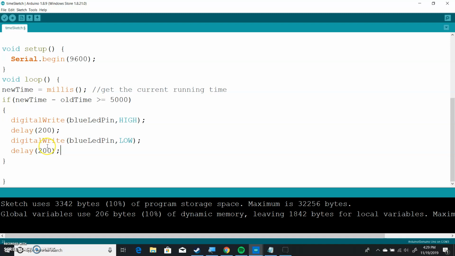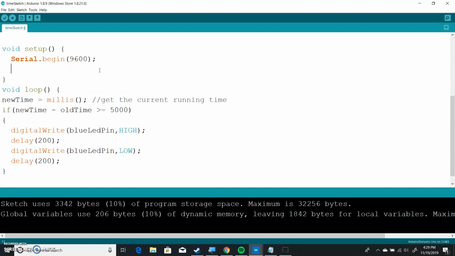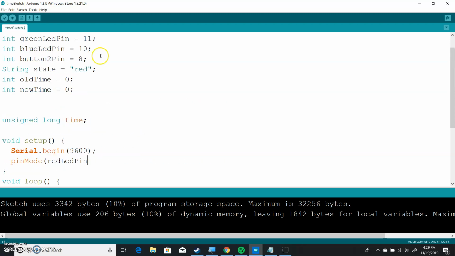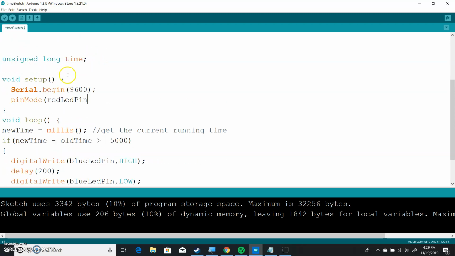Now, what haven't we done yet? If you take a look at this code, there's something that won't work. What we haven't done yet is we haven't set up our ports. So let's go ahead and do that. We're going to say pin mode. Now, what pin mode do we need set up? Red LED pin. Right, these guys. Green LED pin, all that. Red LED pin, that's an output. Okay. And I'm going to copy and paste this.